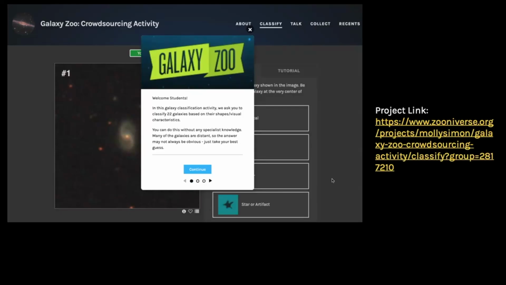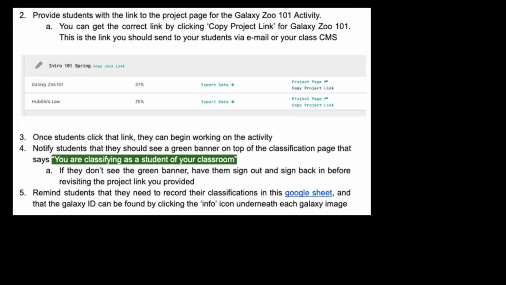So again, hopefully we can share this link more directly. The instructor resources will have guides for how you communicate with your students to interact with this. And so if I move the Zoom controls, you have to use this project link and you have to see this banner that you're classifying as a student in your classroom. You can work on this activity together, and then as an instructor, you can download the collected classifications of your class.